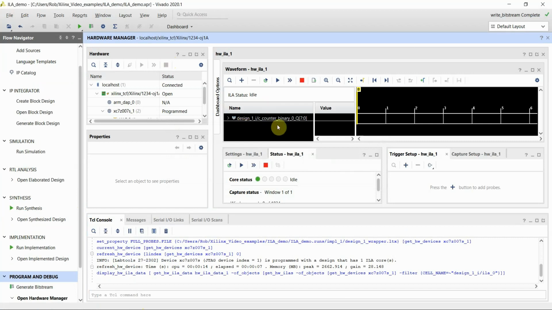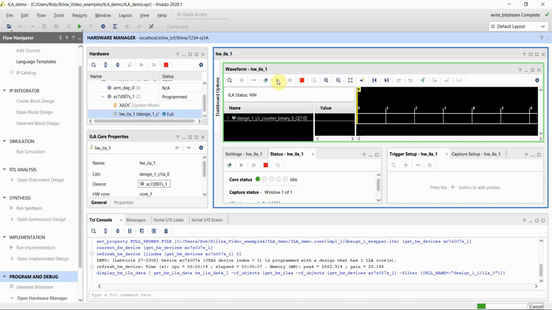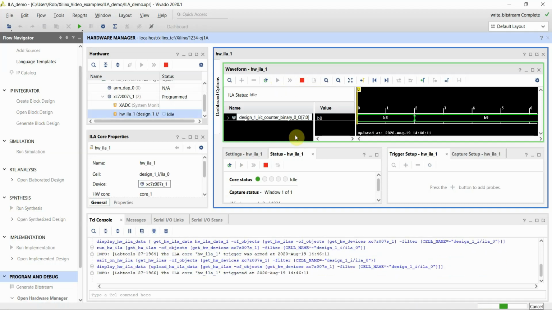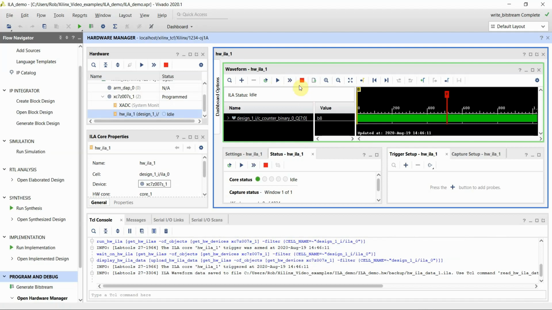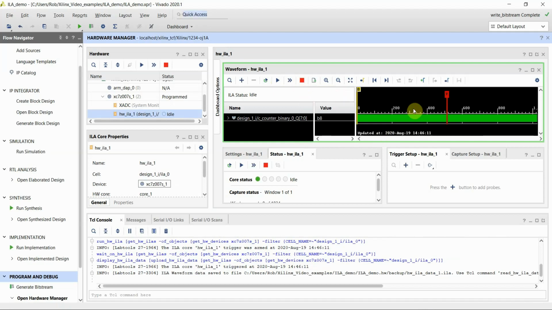So if I look over here, I can see all my counter bits in the waveform viewer. If I go ahead and click on this little run button, we've triggered the ILA. So now if I go over here, I can see that there has been some kind of activity here. I'm going to zoom in, and we can see here that in fact that counter is counting like it's supposed to. B9 is followed by BA, BB, BC, BD.